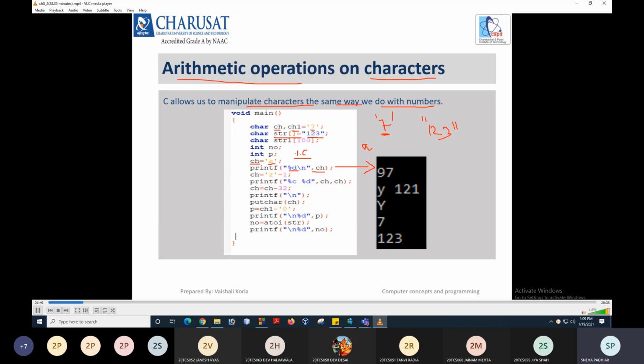Next is ch = 'z' - 1. Actually it is a character, but we can still perform the arithmetic operation because z has a certain ASCII value. So from the ASCII value of z, 1 will be subtracted, and then we store the answer in this ch variable.